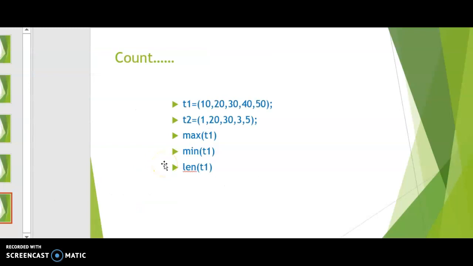Okay, next operation, I am going to find the maximum value in the tuple, so I am going to use the function max. If I want to find the minimum value in my tuple, I am going to use the function min. Already we discussed the length of the tuple, so it will find the length of the tuple. It will give how many elements are there.